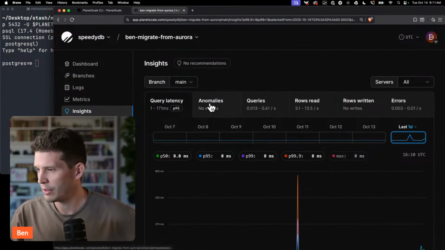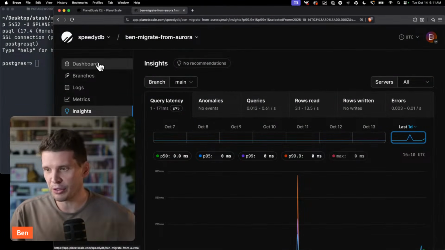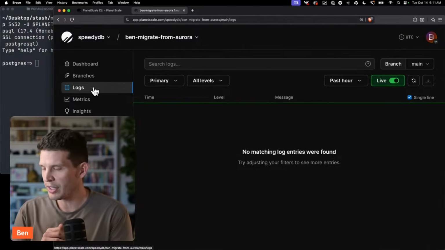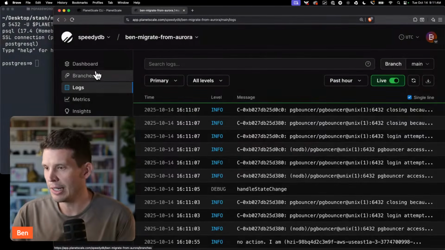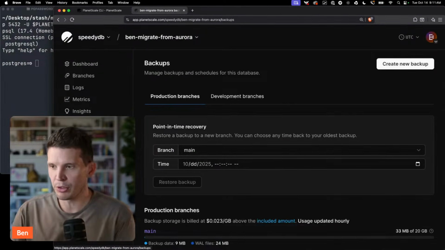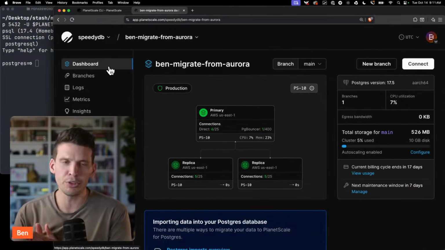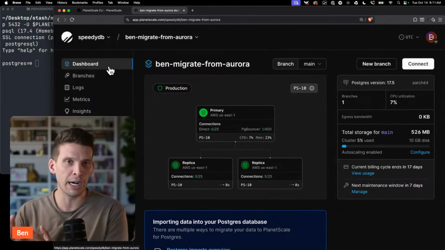So these are some of the main features I want to highlight. Again, there's lots of things. We give you really detailed views into your logs. We do automated backups, and you can do point-in-time restores. You can do branching, lots of really cool things. You can do role management all through the UI here.